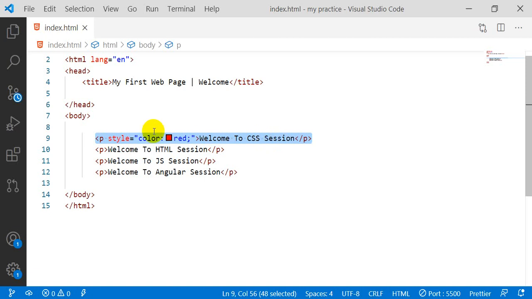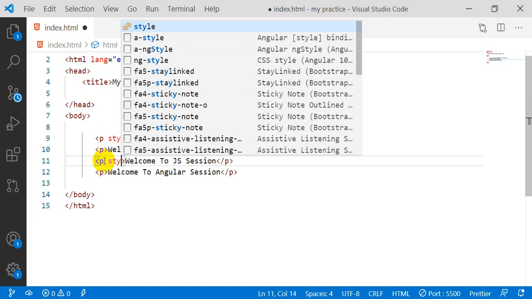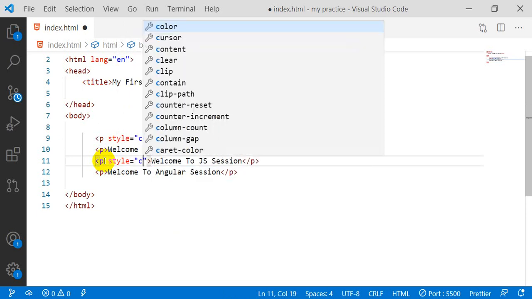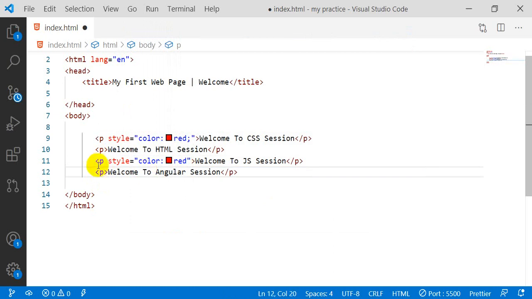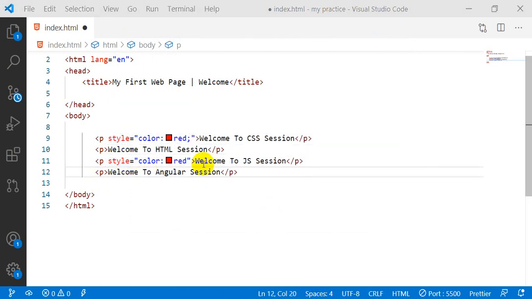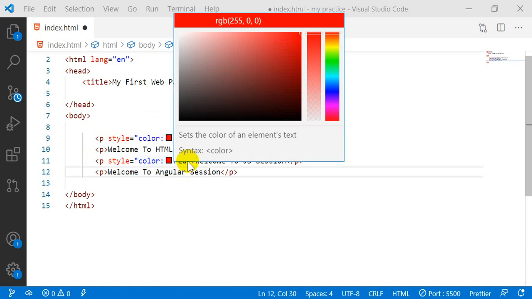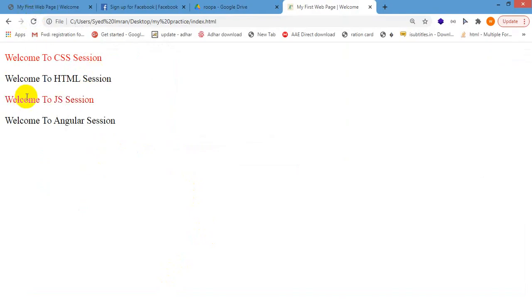Sir, I want to apply it to this also. So I'll go with style is equal to color red, guys. Now again I am using inline CSS here, to this paragraph, so the red color will be applied here. Save this and reload the page. So the color is applied.